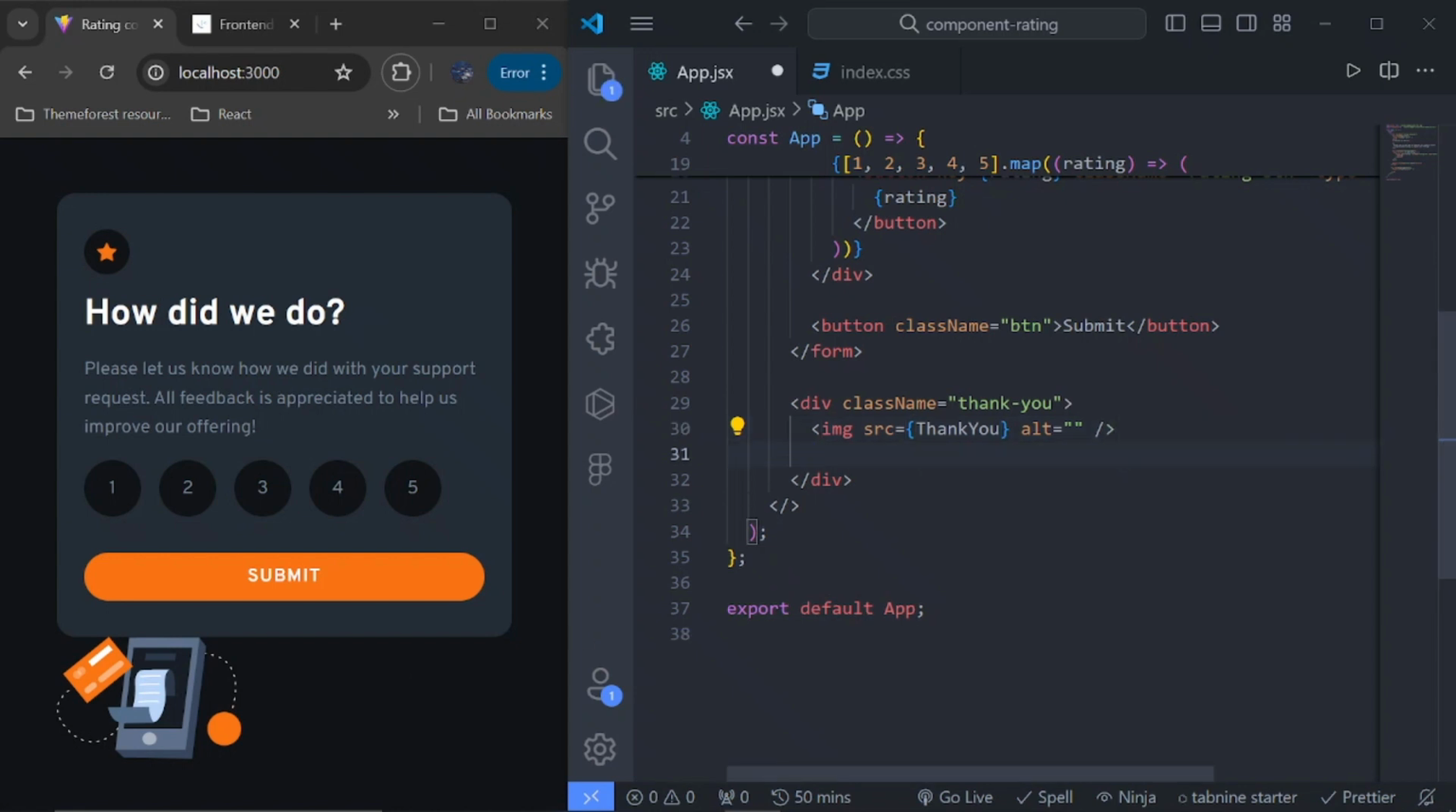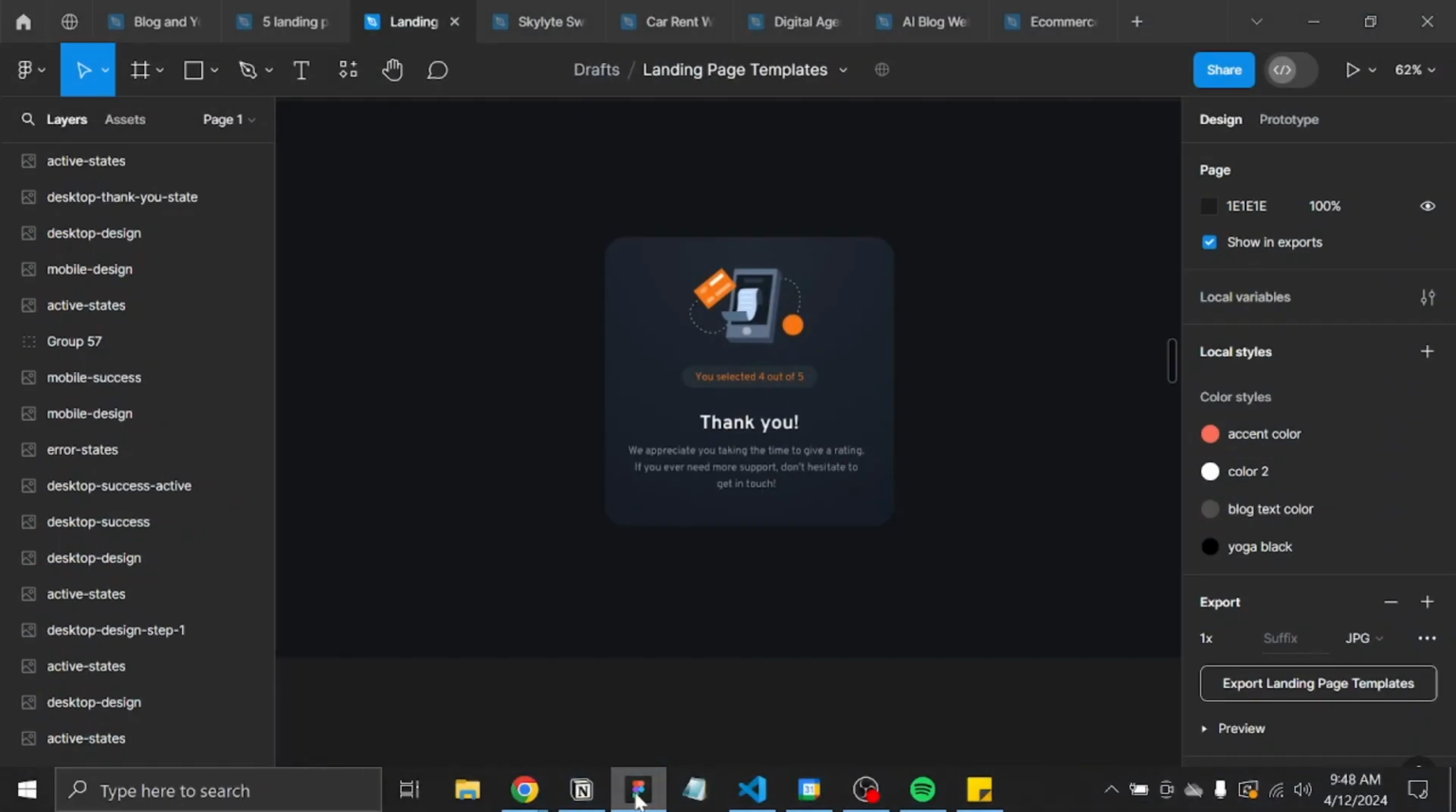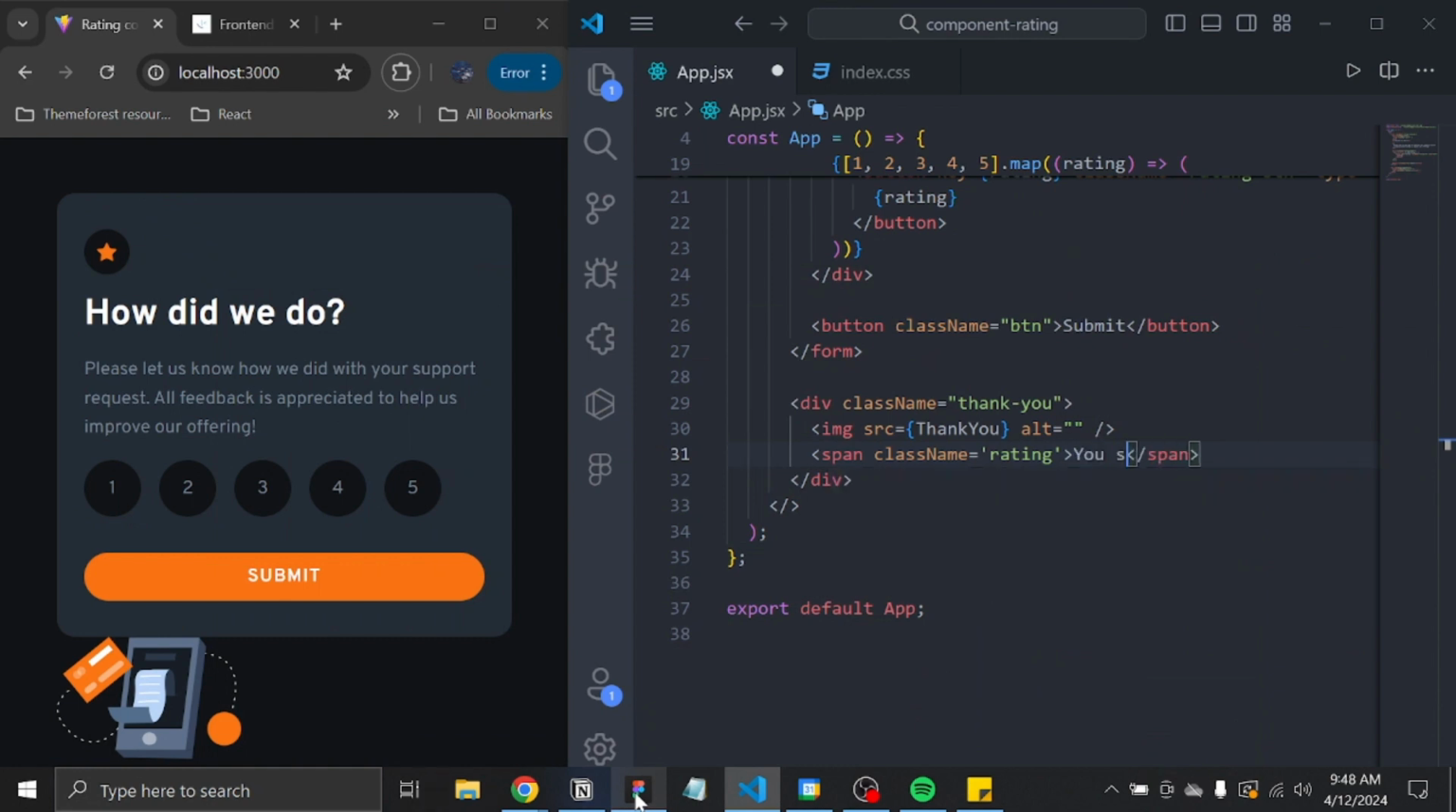Under it we need to add a span and give this a class of rating, and I think the text was "You selected 4 out of 5." So for now let's just say selected 4 out of 5. Next text, okay, this should be an H2. Thank you.